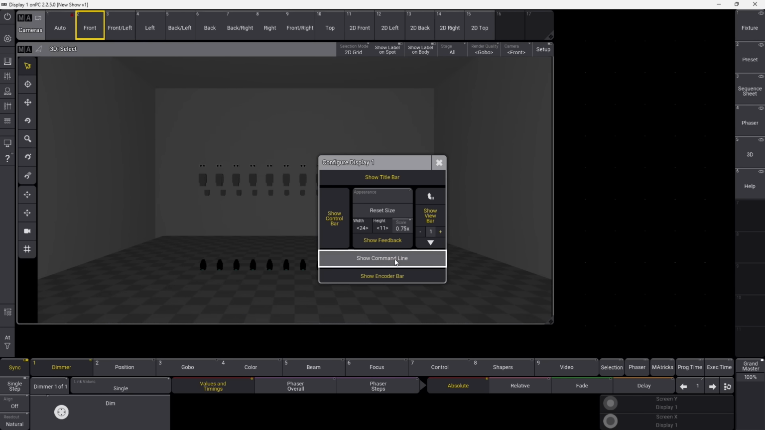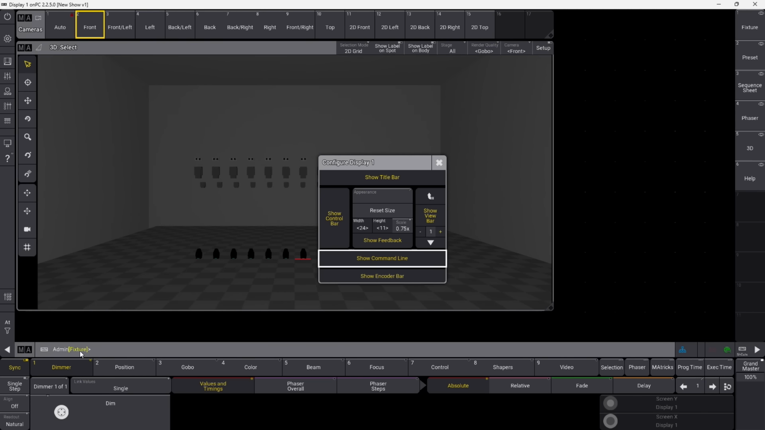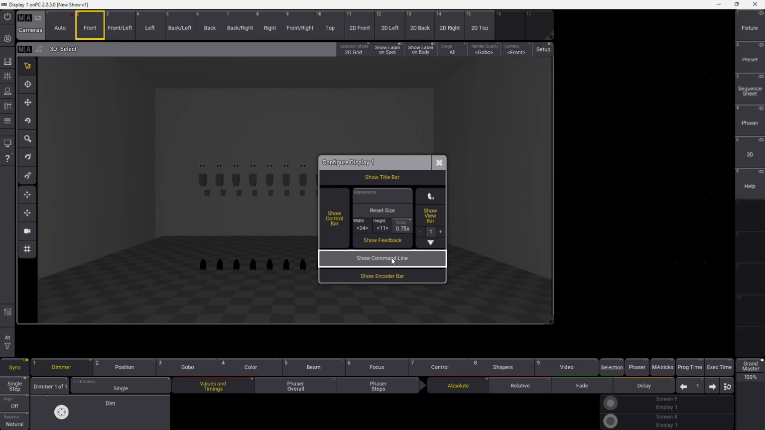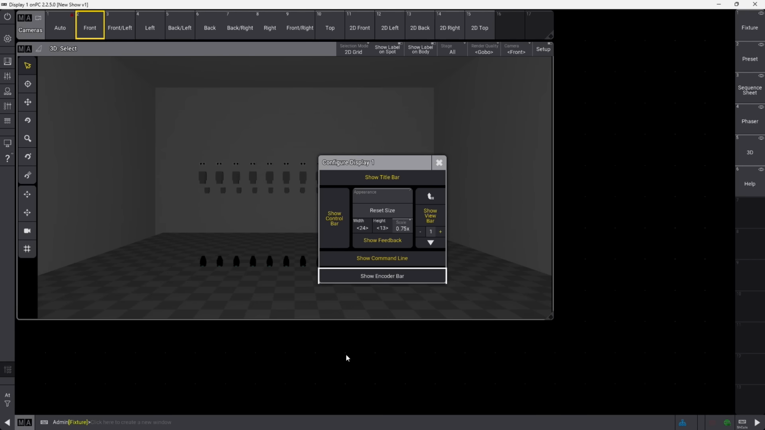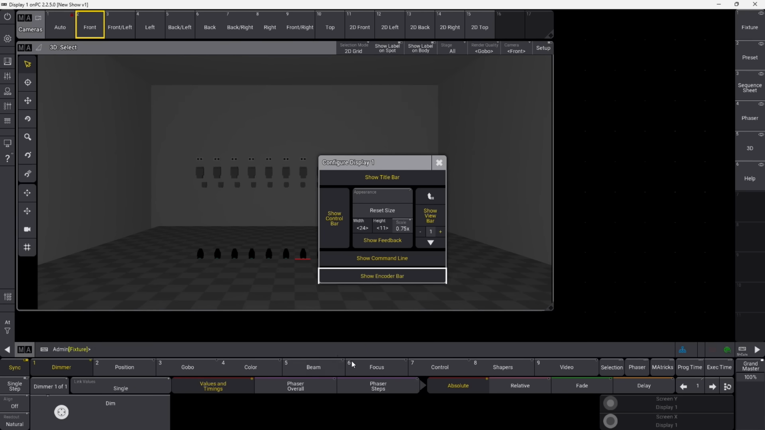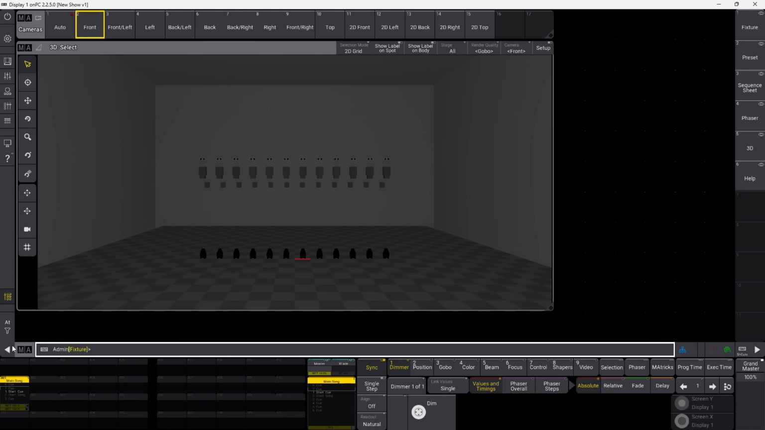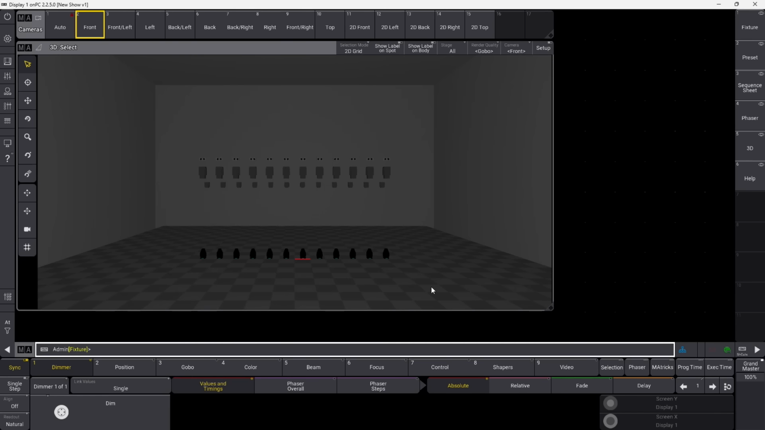You have the command line. You can see here you have this admin fixture line. If you hide this one, it's going to go away. But my recommendation is you keep your command line, because once you start to progress as a programmer, you use it all the time for all kinds of different things. And then at the end you have the encoder bar here. You can see all our controls go away. You can turn it on or off here, and you can also turn on and off the playbacks over here, as I also showed you before.